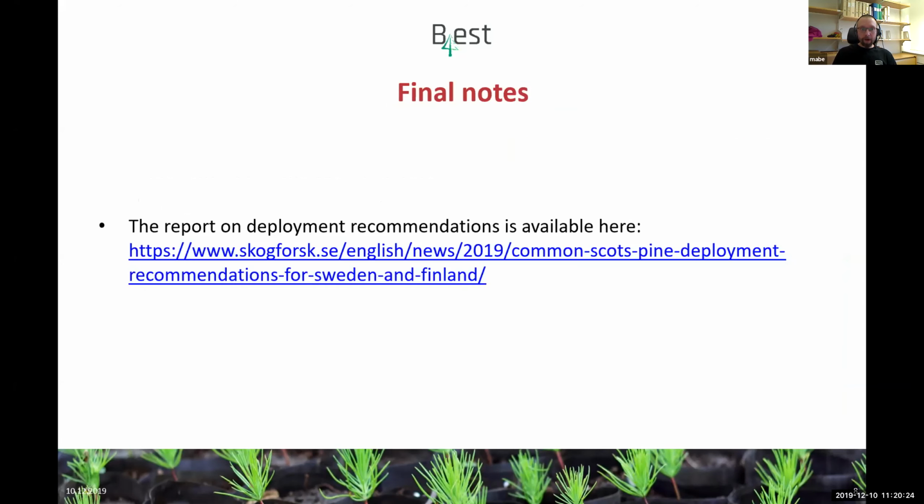And some final notes, just the deployment recommendations, which are the background or the platform for this tool, are also available at that link which I'm showing here. So having gone through the background of the Planter's Guide tool, I would now like to stop share to show you the tool itself.